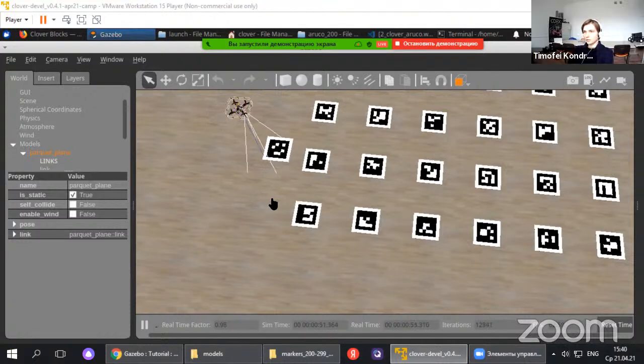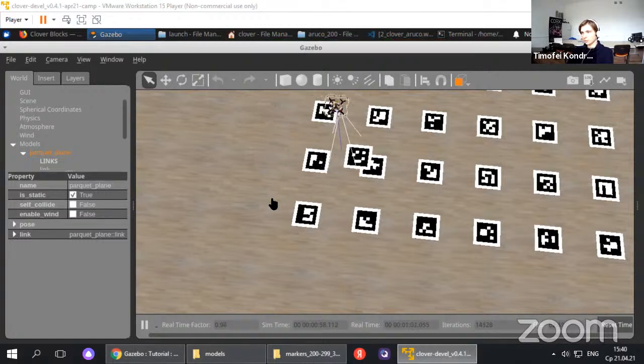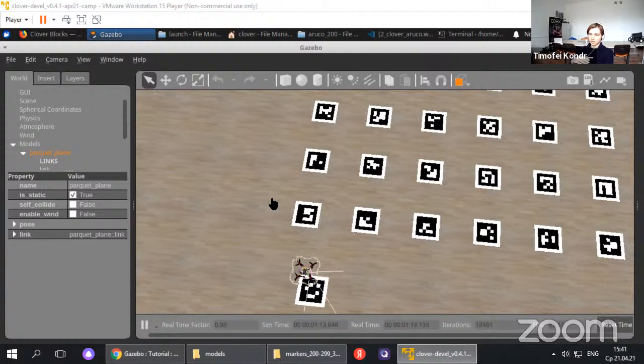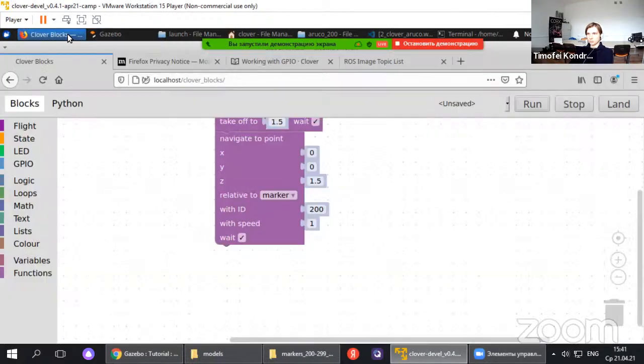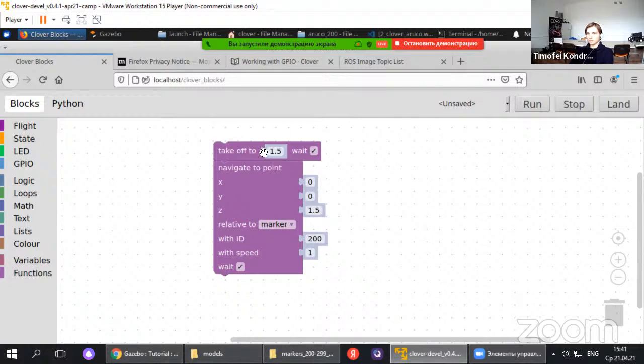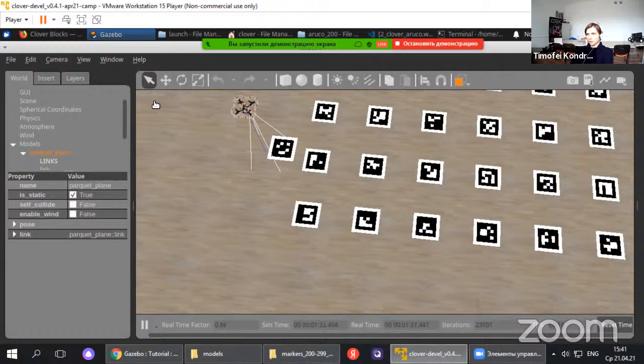Well, as you can see, we have created an automatic object following with the drone. So you can think what you can do with this. You can place an Aruco marker on a car or some trolley or anything that is moving, and the drone will follow this thing just by itself. You don't even need to do any sophisticated program. It will just work like that. Like take off, then navigate, and that's it. Well, I think now I can answer some questions for you.